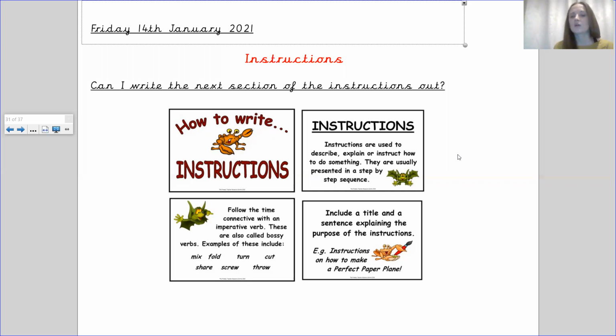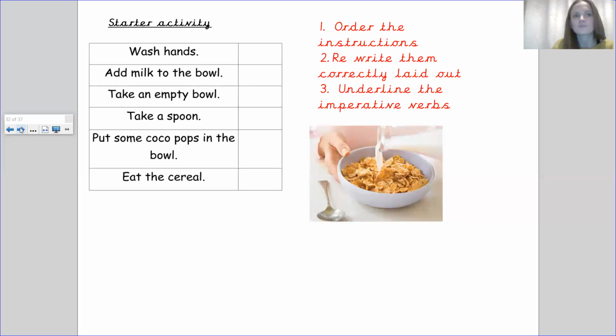You will need to include a title and sentences explaining the purpose of the instructions. That is our introductory paragraph that we did in the previous lesson. You will also use subheadings for your steps and for the tools you need and any extra information you would like to give. So before we start, let's do a small starter activity.